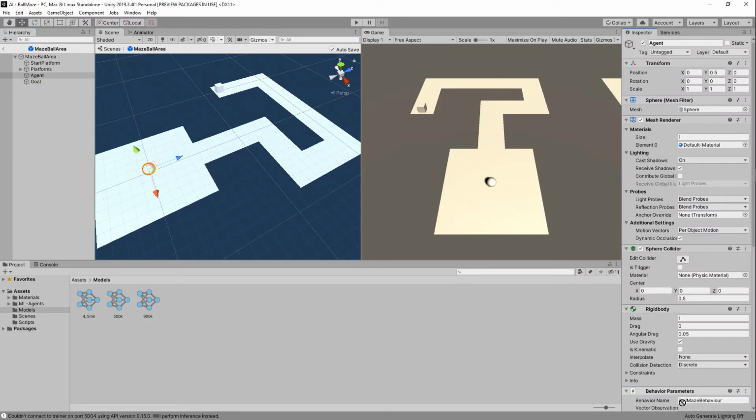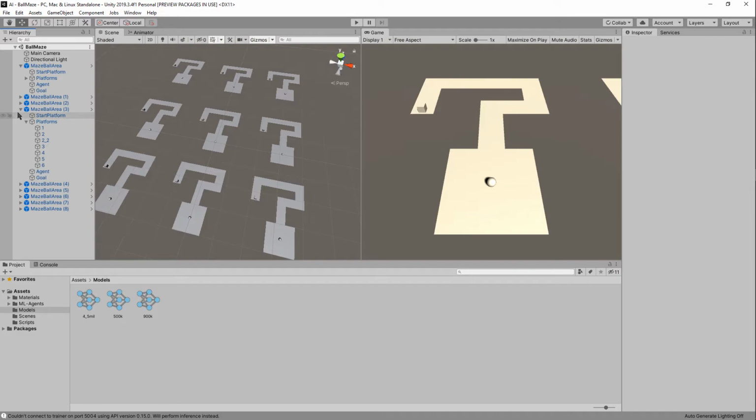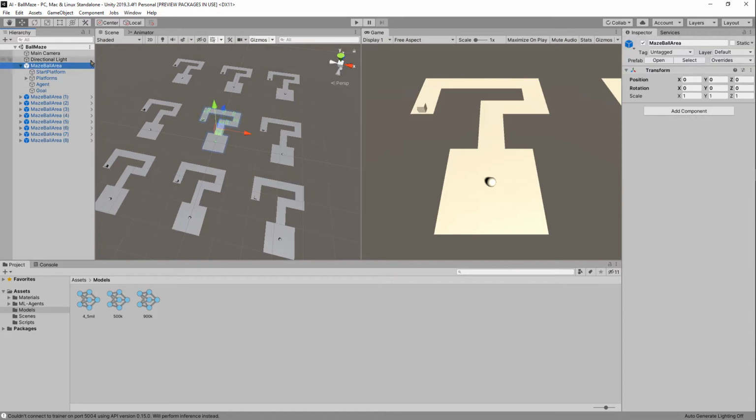As mentioned in the code, it's losing reward over time. It's losing reward when it goes away from the checkpoint, and it's only gaining reward when it goes towards the checkpoint or hits one. So here we have the 4.5 million.